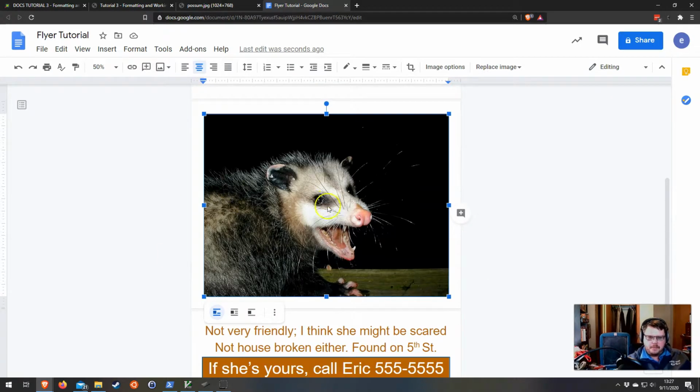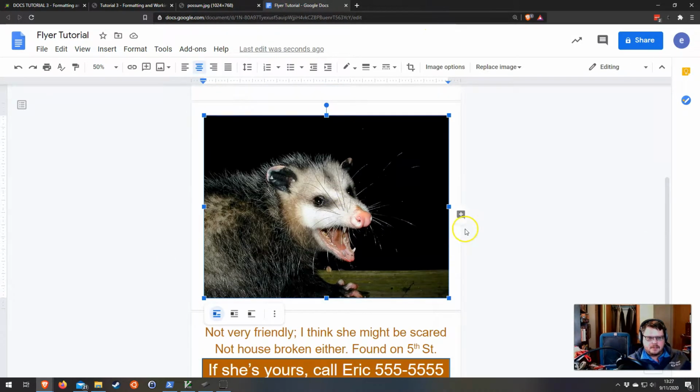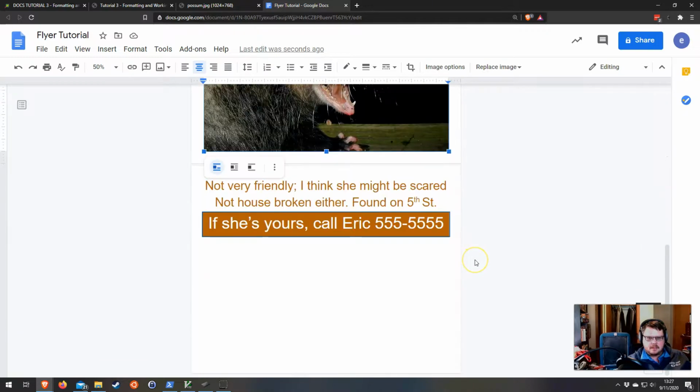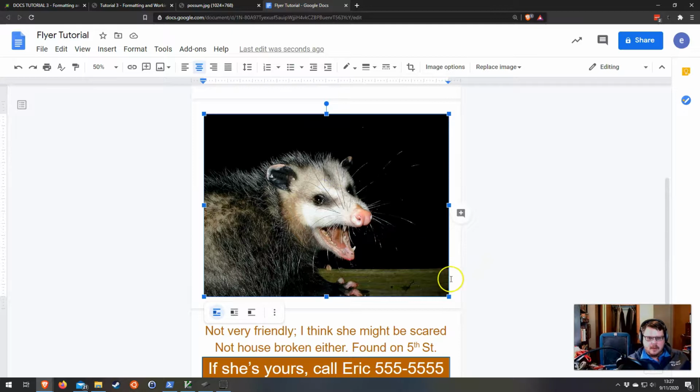So the picture is really big. Moving on. The picture is very large, and what it has done, it has pushed all of our text off onto other pages, and it takes up an entire page to itself. So now our document is 3 pages, and no one wants to read a 3-page flyer. So we'll make this smaller.